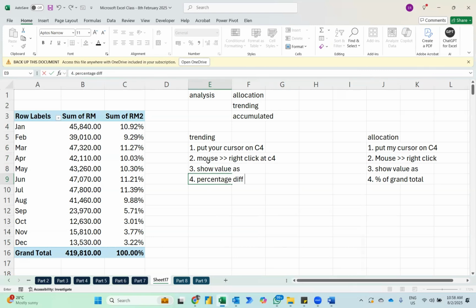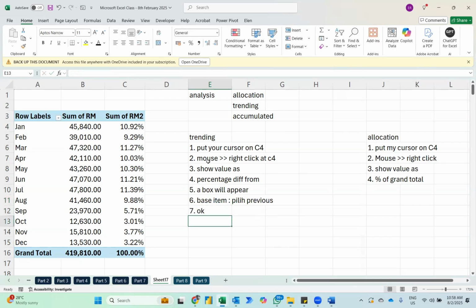Difference From, perbezaan dalam bentuk peratus. Percentage Difference From. Number 5 is a box will appear, and see here the keyword is Base Item. Base Item, I want you to pilih January. Pilih means choose January. Okay, sorry, choose Previous. Pilih Previous. Number 7, okay. Alright, so this is the notes.